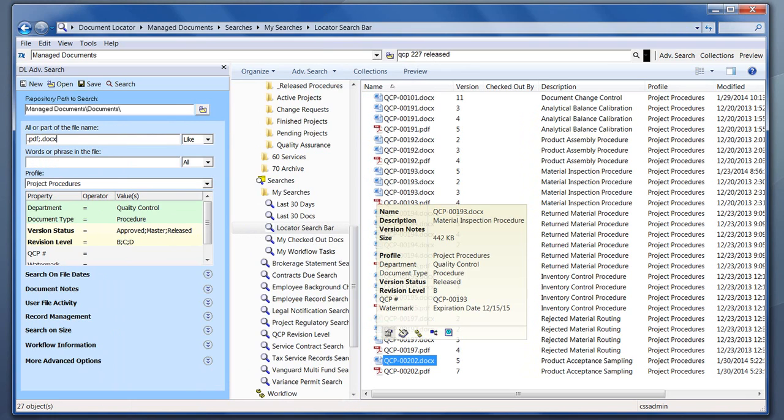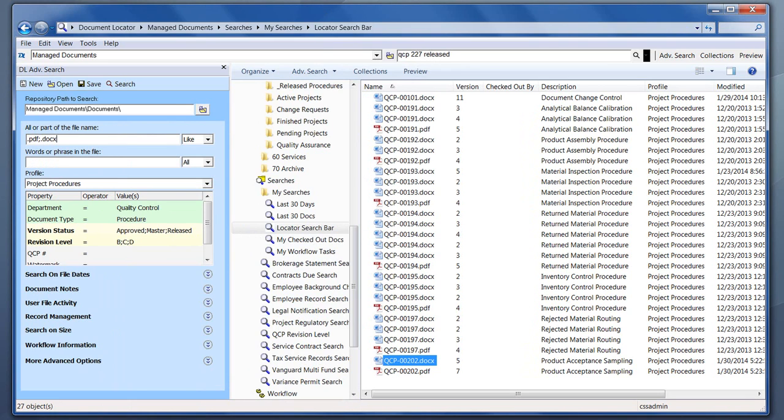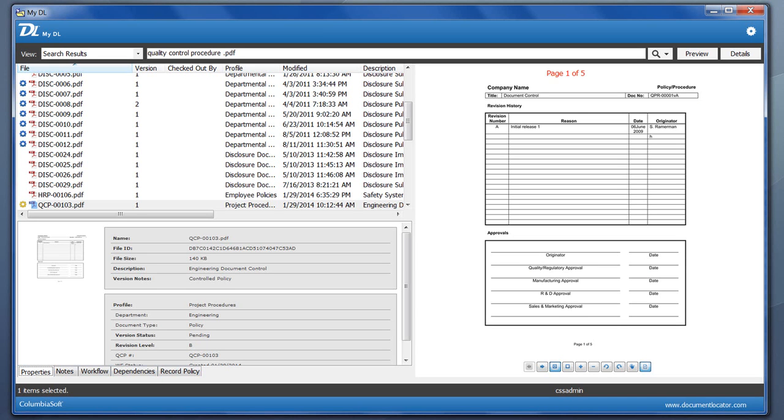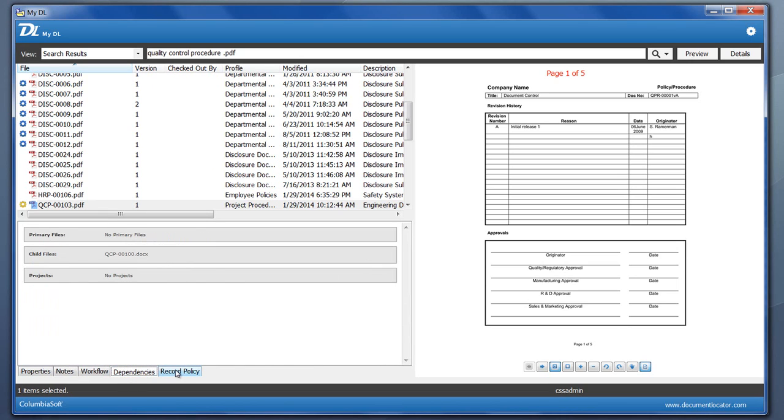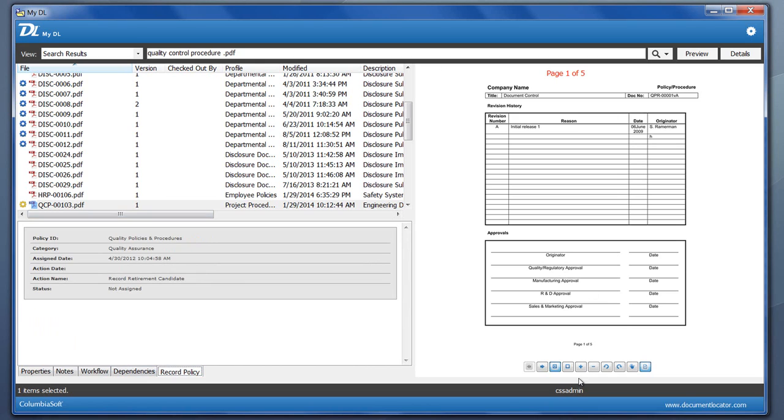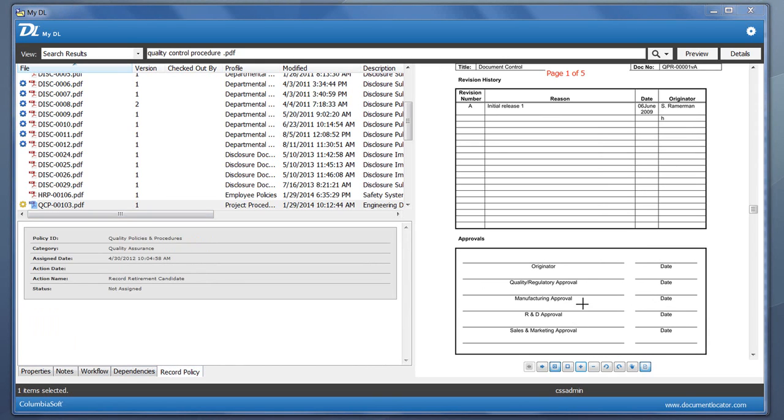Something else the Document Locator includes is a dashboard. We call it MyDL. And if I open up MyDL, this is a great way to get the global view of what's going on with the documents. Up here you have all the search criteria to search for documents. Here we search for a quality control procedure. We brought back the list. We selected one of them. When we select it, we can now look at the properties, notes associated, workflow information, linked documents, and any record policy. And we have a view over here of the actual document. So this is MyDL dashboard.